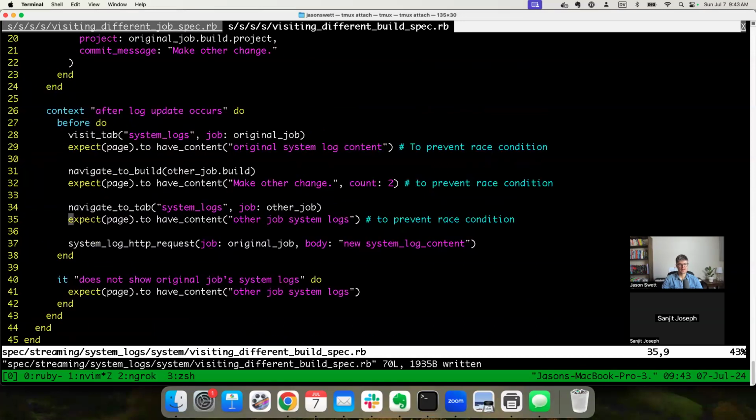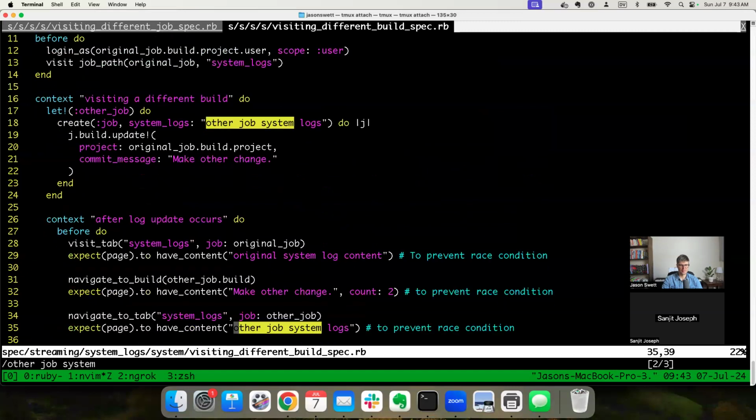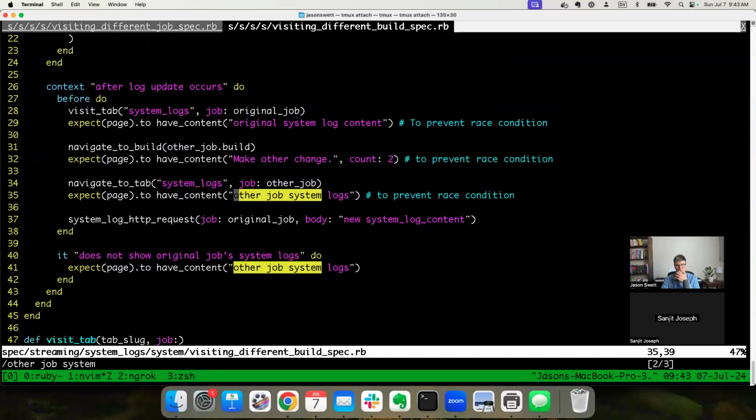So I think we're ready to go ahead and try to reduce the noise. Let's see, the specific content that we're asserting for here, it's kind of an incidental detail. So maybe we could hide that in some way. Let's see, other job system logs. Where's that coming from? It's this job system logs content. Well, we could do this.